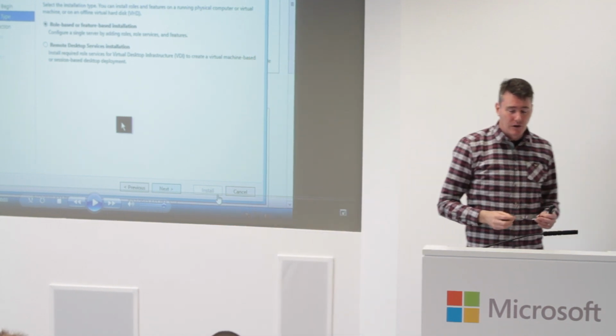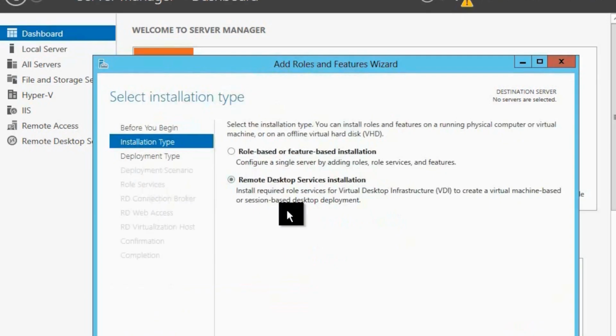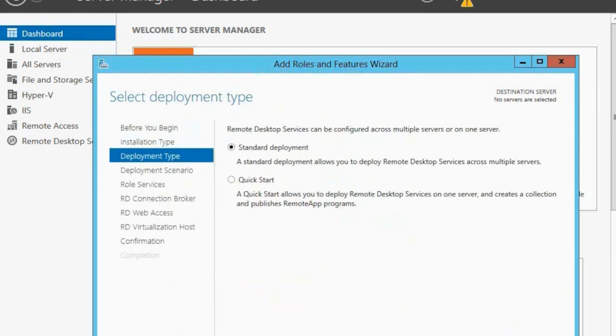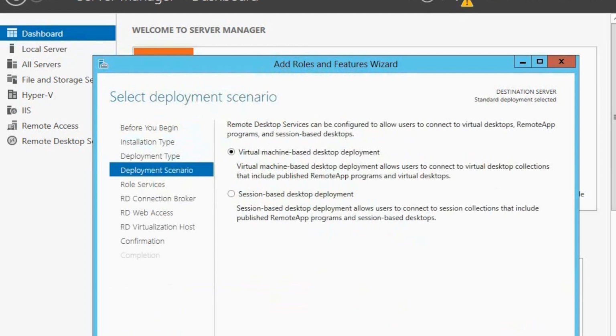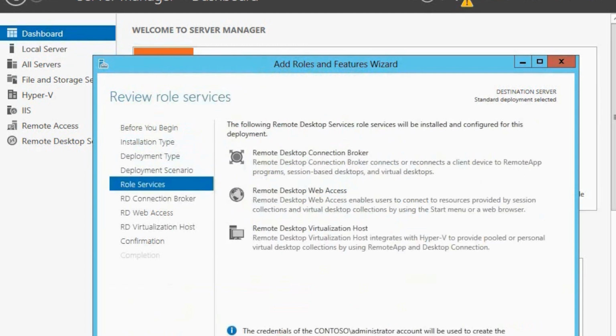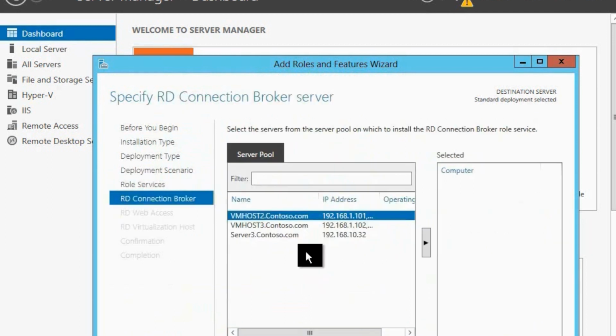So we've done that just for remote desktop services. And the remote desktop services wizard looks like this, okay? So I'm going to do the whole shooting match in one go. Standard deployment or a quick start. Quick start lets you put the whole shooting match on one box, really designed for test and dev, okay? I'm doing VDI. They're the bits it's going to configure. These are the servers I'm going to use.